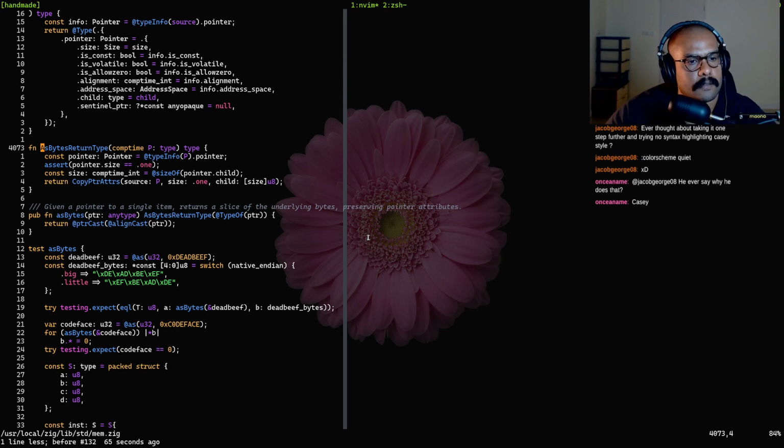That's by its return type. Com type, P type, returns type. Type in for the pointer. Pointer to child. Copy pointer attributes.